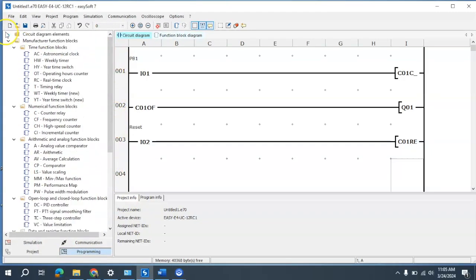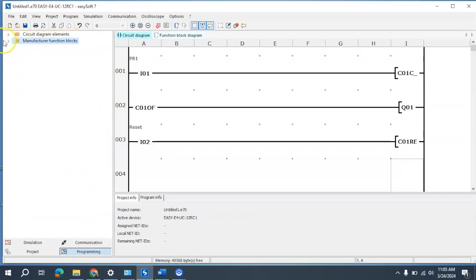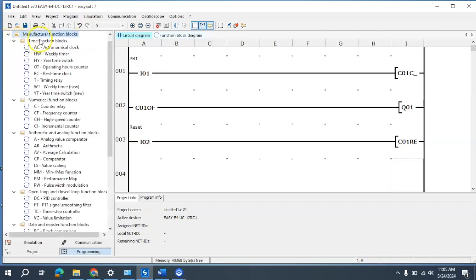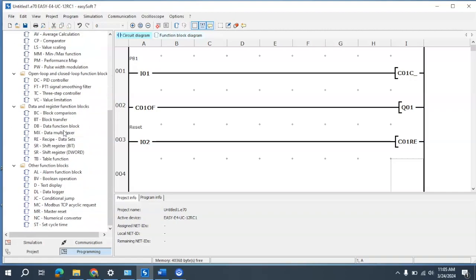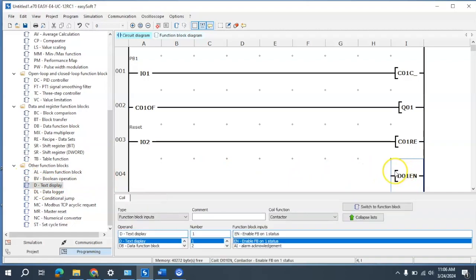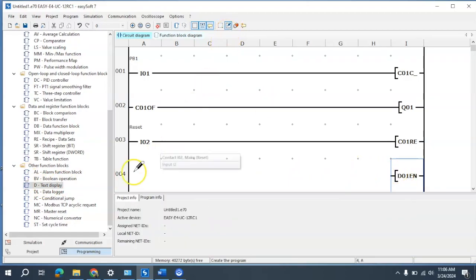if you're starting up here at the top, you need to click on the manufacturer function block, and then you're going to scroll down to text displays, and this is in the other function blocks folder. So you'll drag this out, drop this in, and now for this, we're going to just drag this all the way to the output here. So this text display will be on all the time.